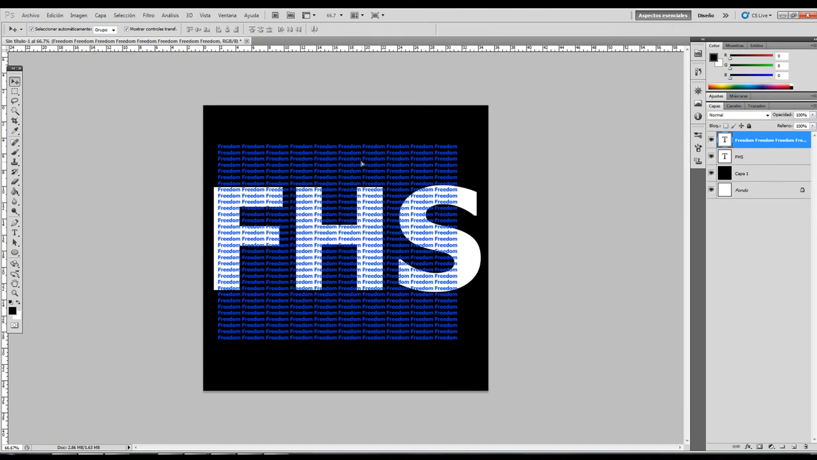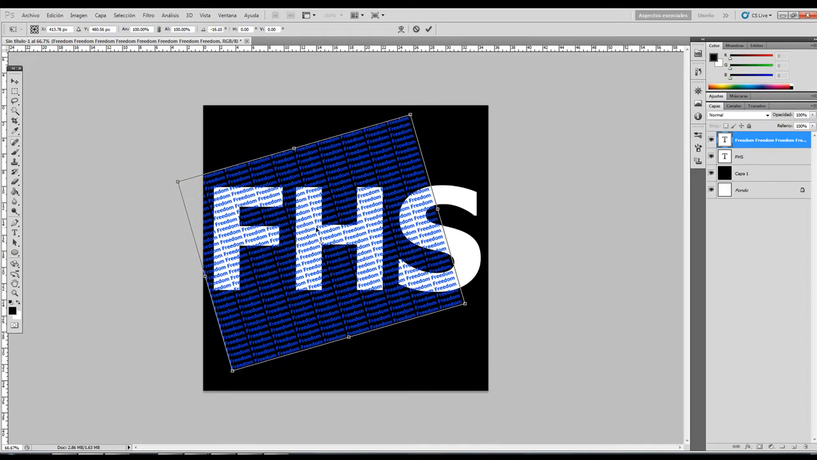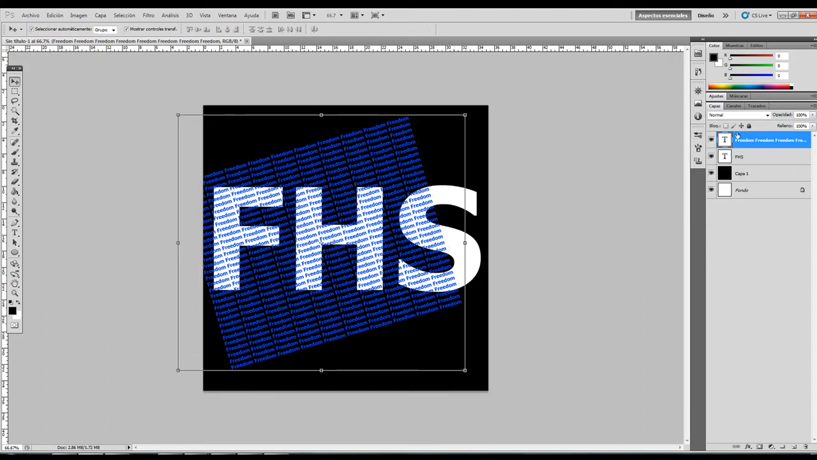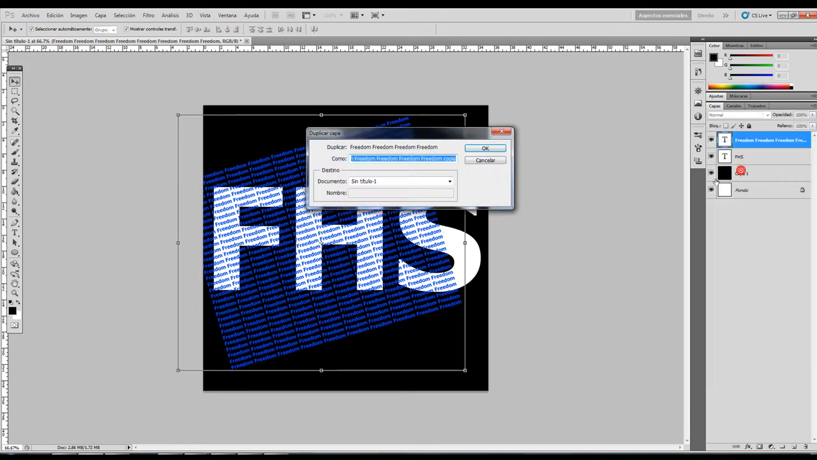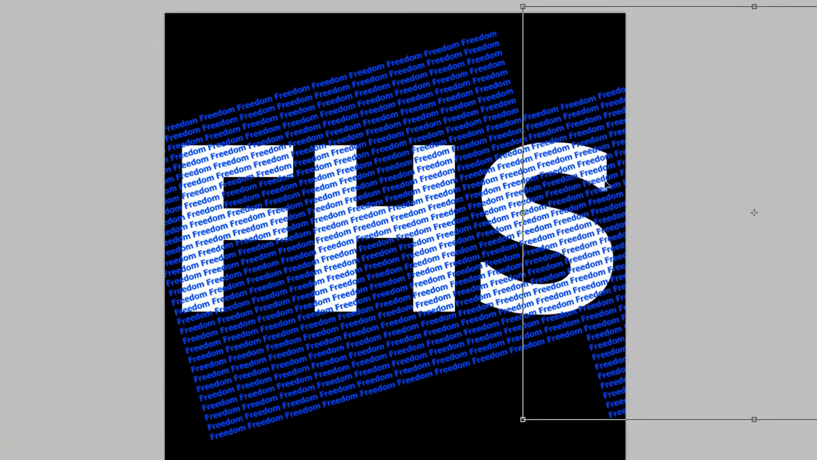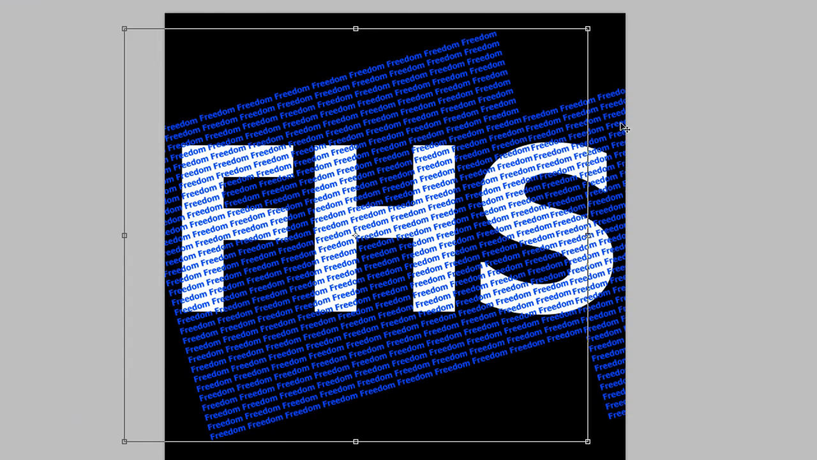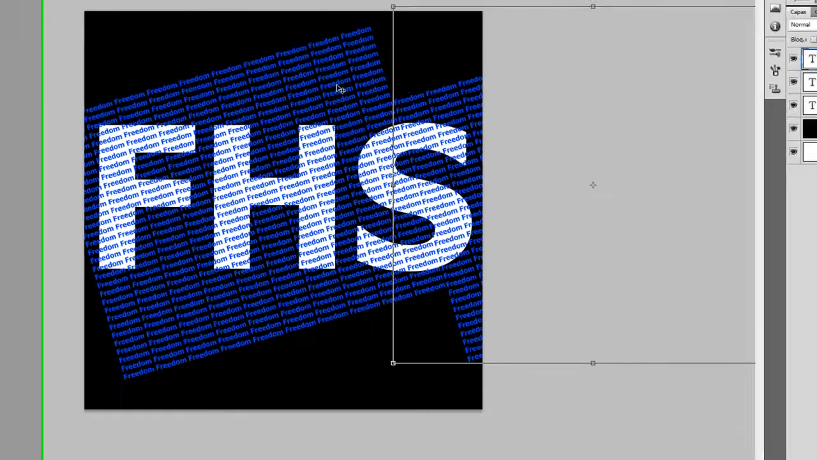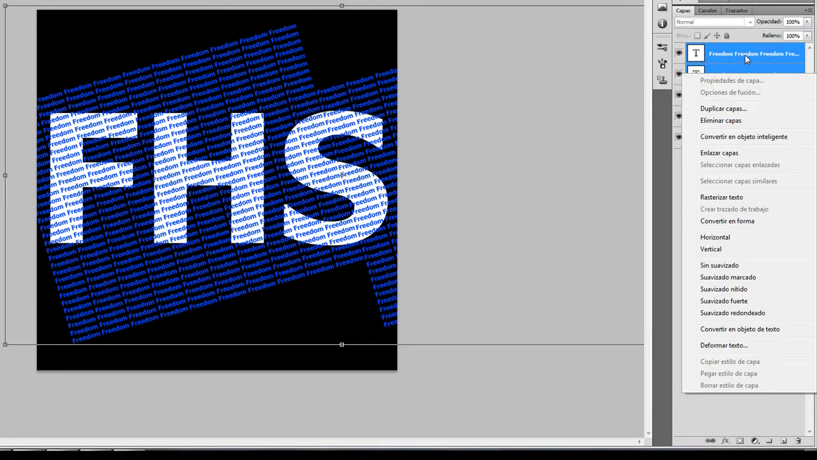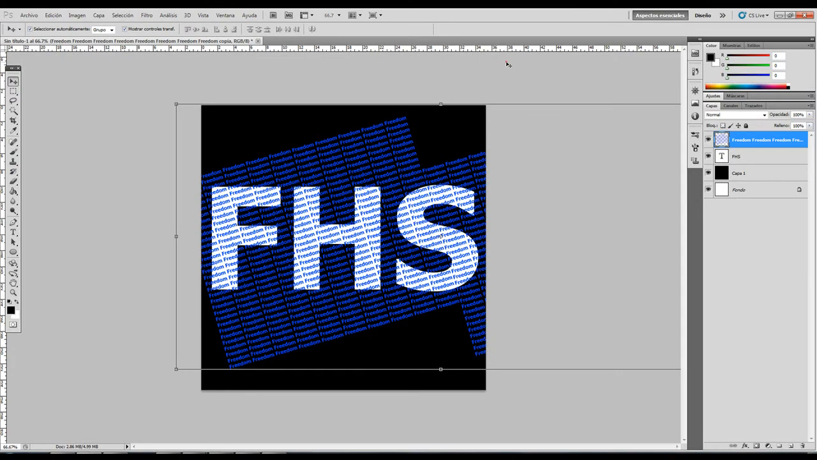Our paragraph, I want you to slant it a bit here. And we're going to copy it. We're going to duplicate the layer. I'm going to place it. I want it really aligned. That way it's perfect. I'm going to combine these two layers. Select both layers, go to Layer and Combine Layers.